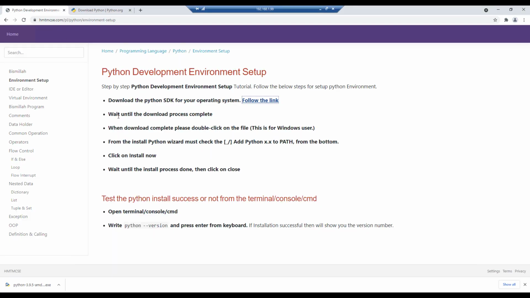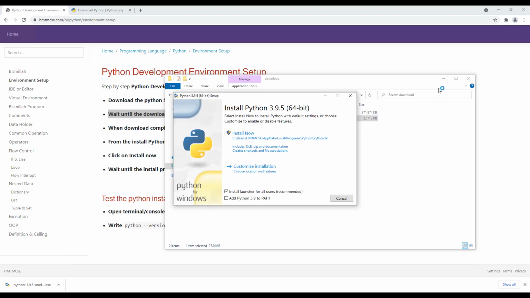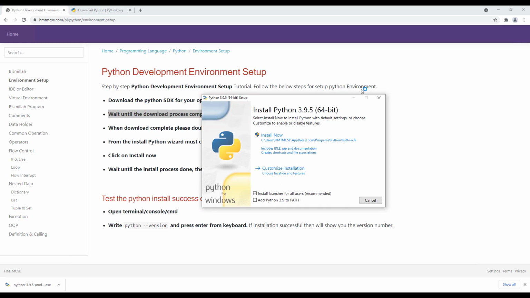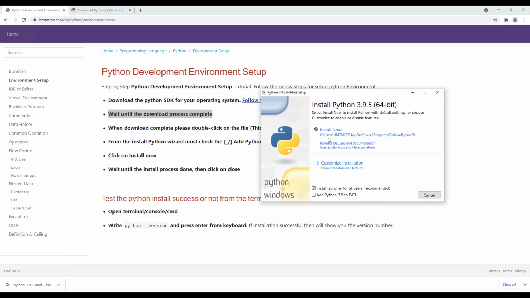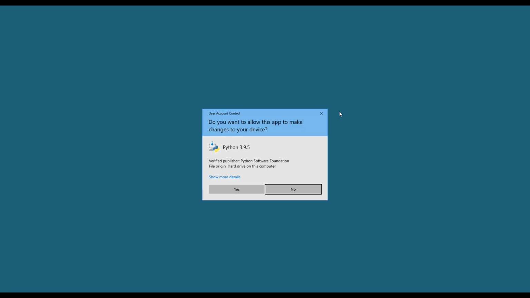For that, we wait until the download completes. Now we have to double click on the exe file. Let's double click on it. Here it's showing the customization or normal installation option. We will use the normal installation with add Python to path, so that we can easily access Python from our command prompt. Now clicking on install now, it asked me for Windows permission.